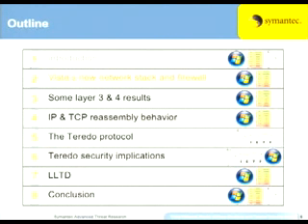Okay, I'm going to organize this talk as follows. First I'll talk about Vista's new network stack and firewall. I'll go into some of the layer 3 and 4 results. Then specifically I'll go into the IP and TCP reassembly behavior. Then I'll go into the Teredo protocol, the background on it and how it works, and some of the security applications of Teredo. If time permits, I'll talk about LLTD. Then I'll wrap up.